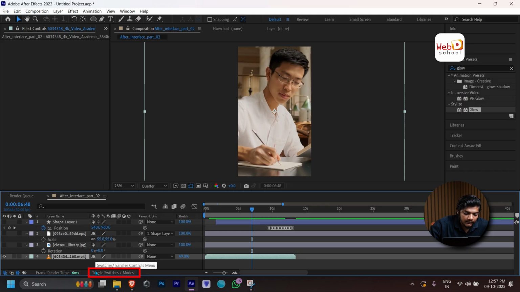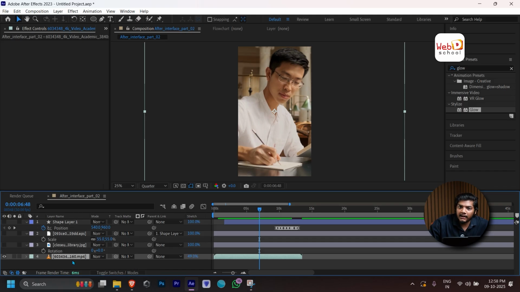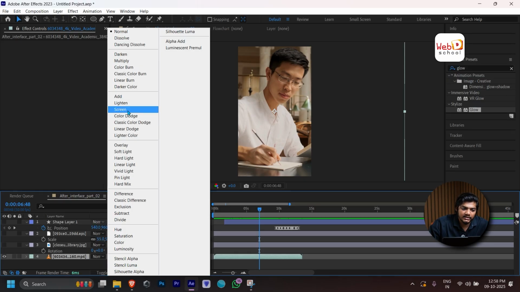Here in the bottom, we have a toggle switch or modes. I just hit this. The interface in the timeline has been changed. Here in the timeline, we have the modes. These modes are known as blending modes, and in that we have lots of options like dissolve, dancing dissolve, darken, multiply, screen.